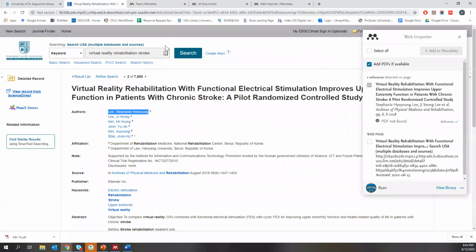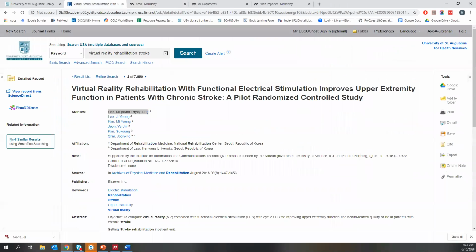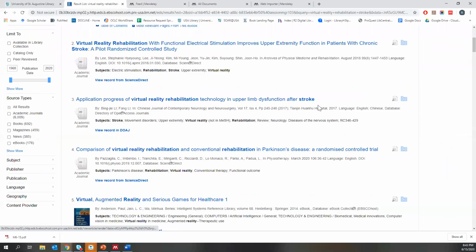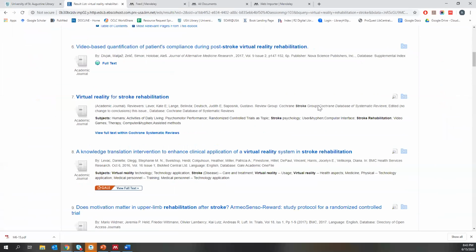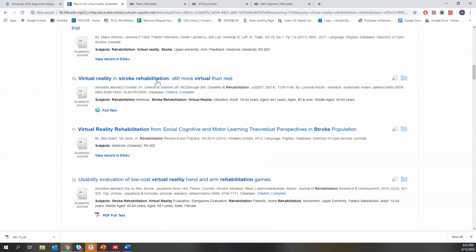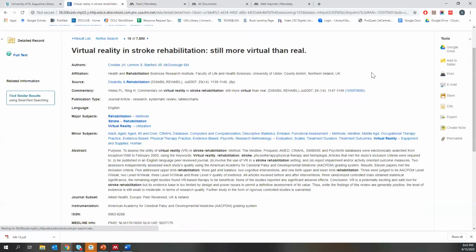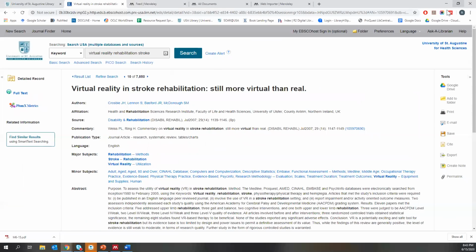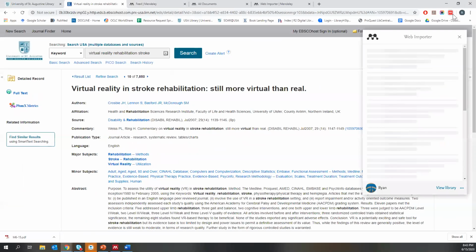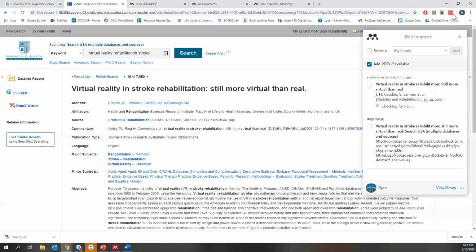I'm going to go back to Search USA really quick because, like I said, there are a couple of different instances that sometimes look a little different. And when we make it back there, okay, I'm going to go down through here. I'll hit virtual reality. Let's try this one. Okay, looks good. Let's see. Okay, we were lucky here too.